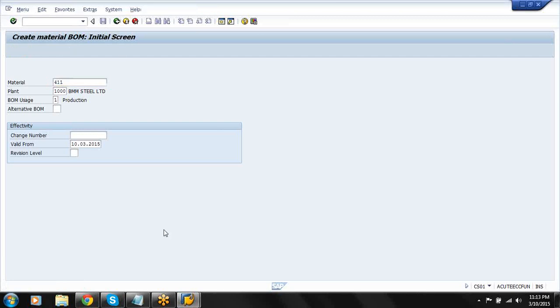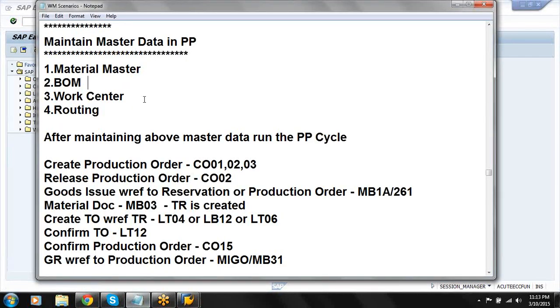So BOM is created. Next is work center. The next master data is work center. If you want to create the work center, we can create it, or else you can use the SAP given standard work centers also, as you like.